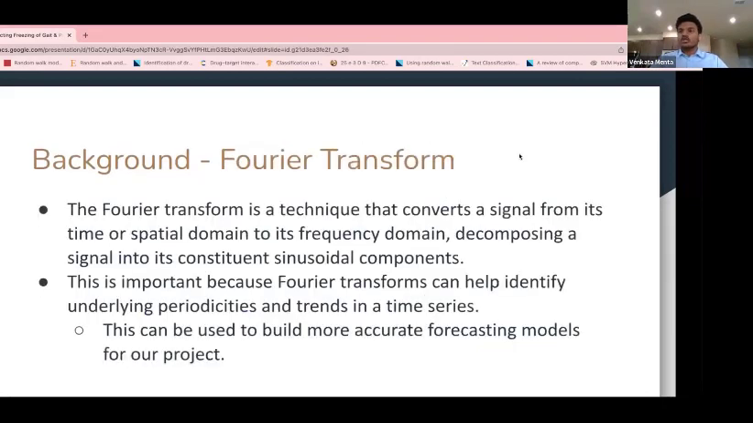Now onto the background for the Fourier transform. The Fourier transform is a technique where we convert a signal from the time or spatial domain to its frequency domain. We do this by decomposing a signal into its constituent sinusoidal components. This is really important to our project because Fourier transforms can help identify periodicities and trends in a time series, and this can be used to build more accurate forecasting models.